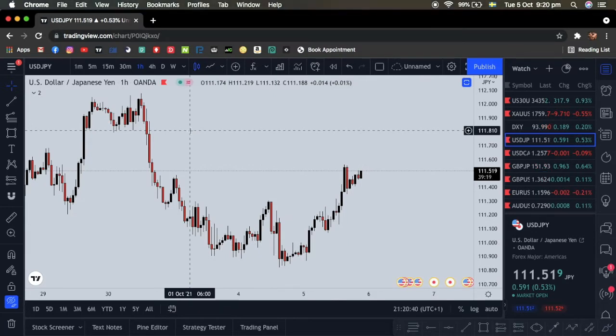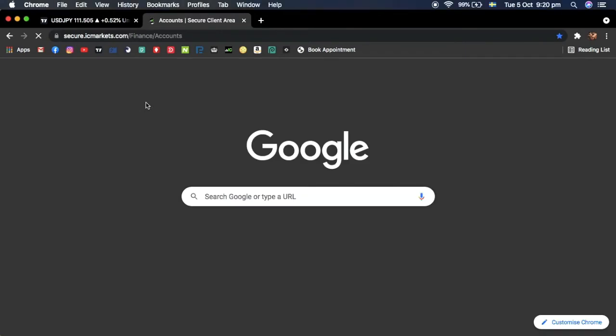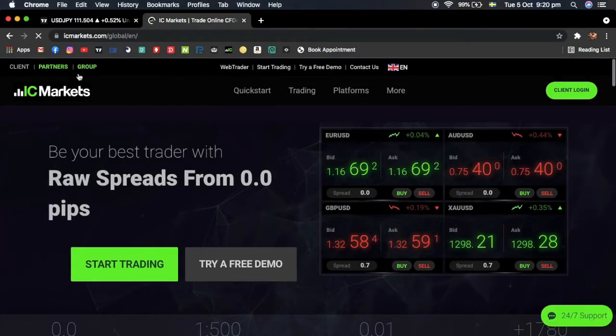The second thing you're gonna need is a broker. A broker is basically the middleman. The broker is where you can deposit your money. The broker is what executes your order, basically. The broker is essentially the bank, where you put your money in and you start trading with that money through this broker, right?